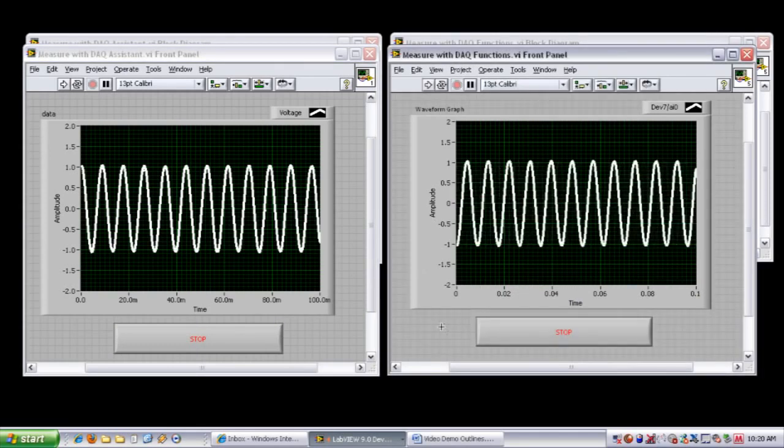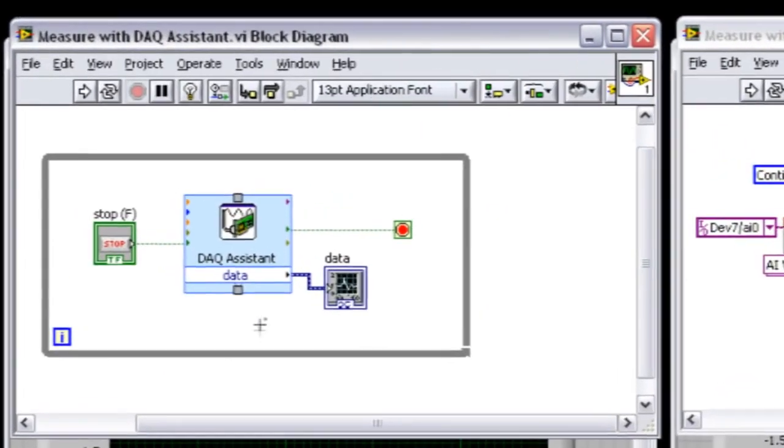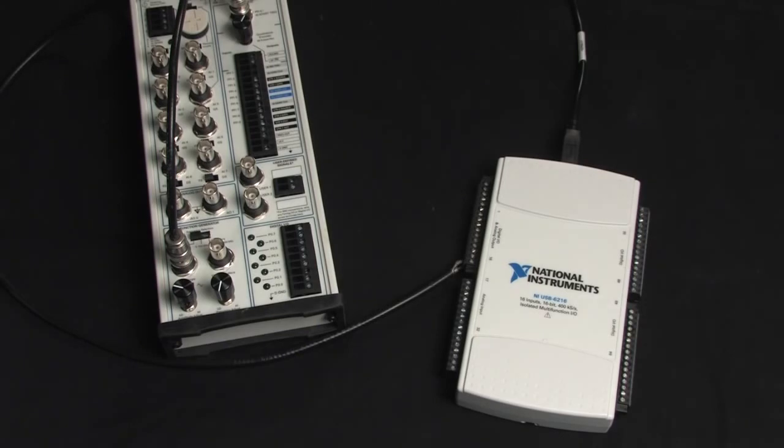Well, if I show you the block diagram or the code behind both of these VIs, you can see they're actually using two completely different approaches. The one on the left is using the DAQ assistant. So this is a configuration-based approach which uses an interactive wizard to take you through and configure your measurement task step by step. And then I can send the output over to a graph, just like we saw.